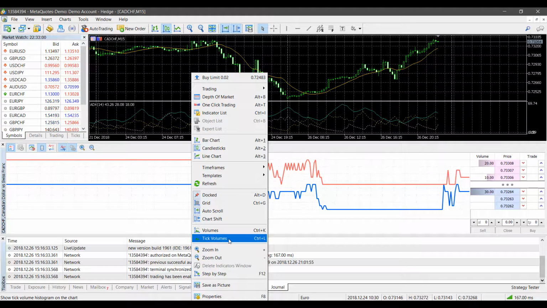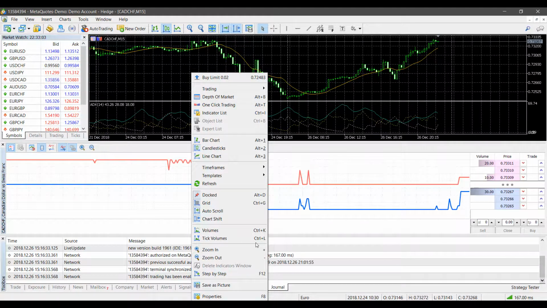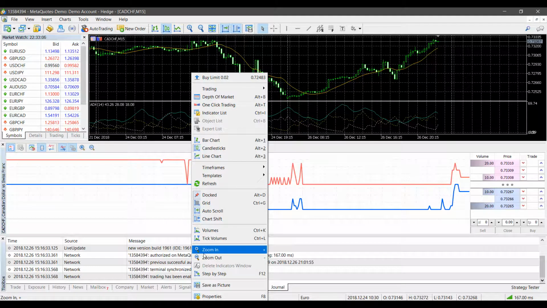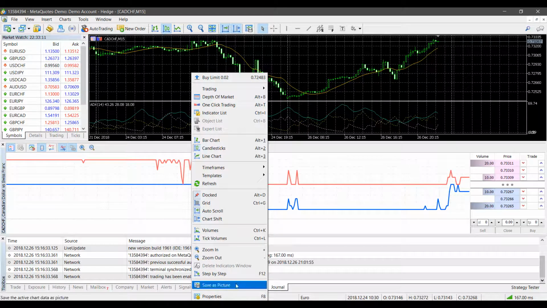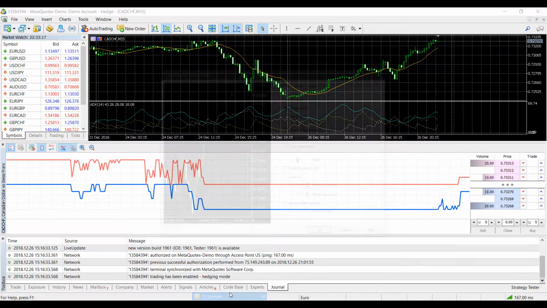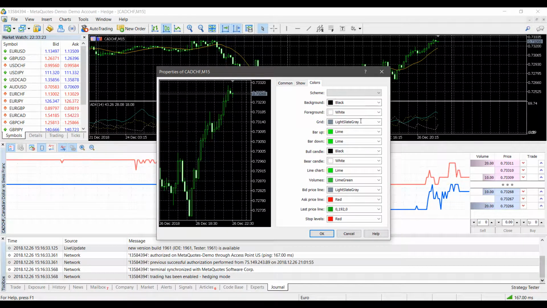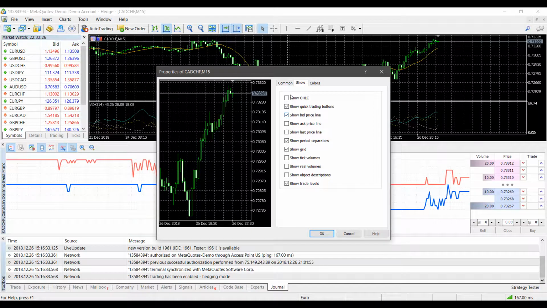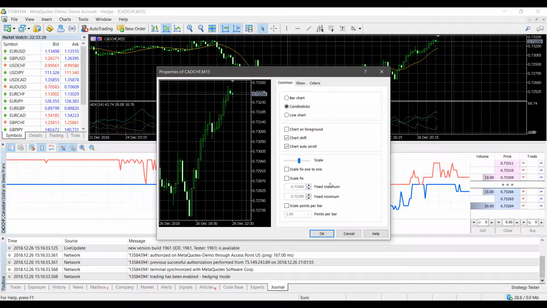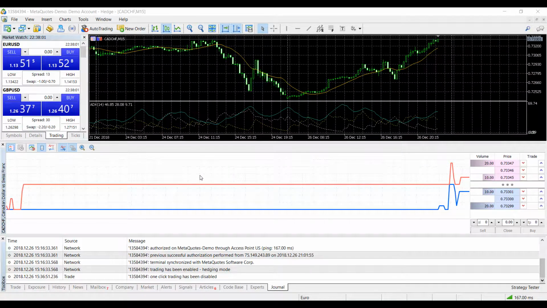There are volumes and tick volumes as well. If you'd like to, you can utilize the context menu, which is the right click, to zoom in and out of our chart. There is a step-by-step feature. We can save this chart as a picture if we'd like to upload it to any forum. And then we can access properties to change things once again, such as chart styling, chart colors, what is displayed on our chart, and how our ticks are scaled. So based off of what you've seen so far, MT5 is a very user-friendly and highly customizable trading platform.